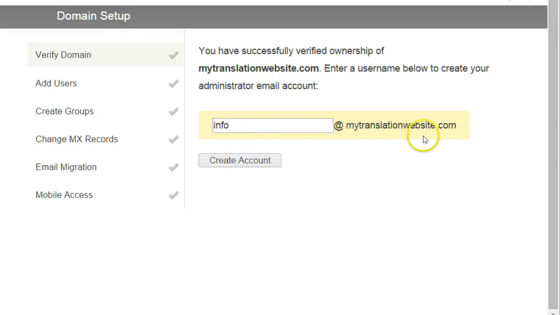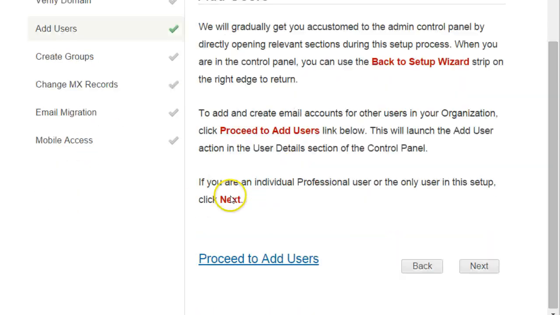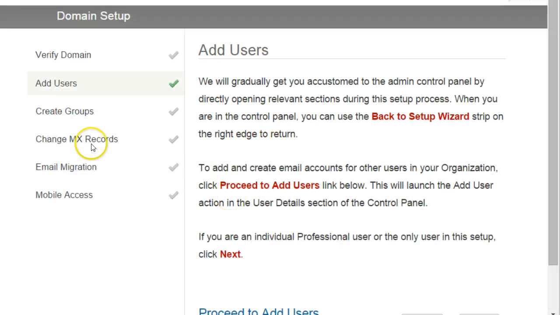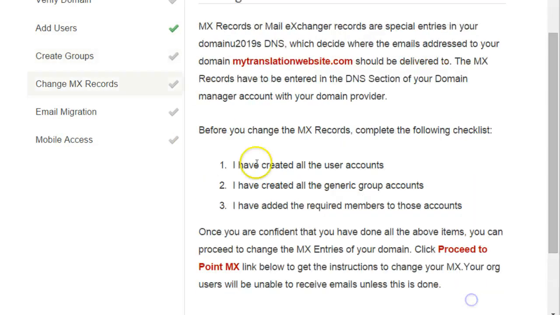So there it reconfirms the address that we want to use, info@mytranslationwebsite.com. We'll hit create account. Okay, and it takes you through several steps, but I'm going to jump ahead because of not wanting to keep you here 10 or 20 minutes. The next step is that we need to tell the domain where to send emails. So that's the part here that says change MX records. That's where you really want to get to. So let's just go ahead and get to that part.